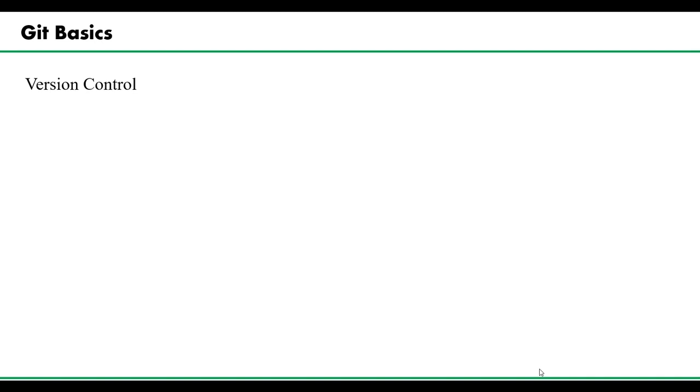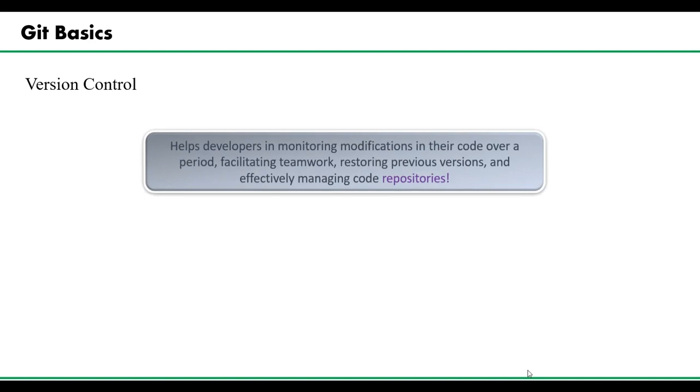So first of all, what is version control? Version control helps developers in monitoring modification in their code over a period, facilitating teamwork, restoring previous versions, and effectively managing code repositories. What are repositories? Don't worry about that. We will use it so many times in this course, and we will discuss it further in future.